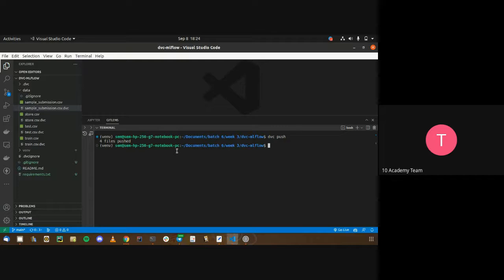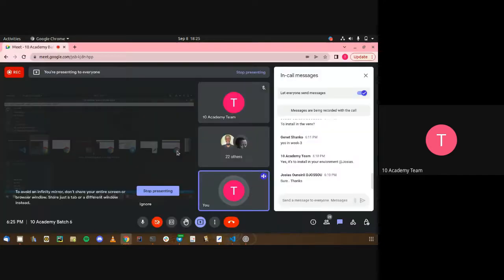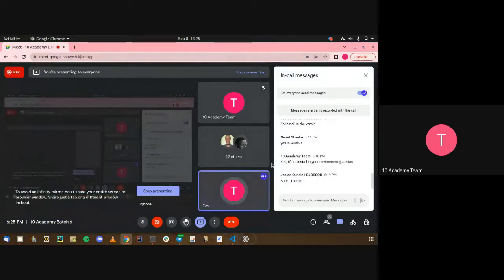I think a couple of people were also facing problems here when doing DVC push. So if you've done a DVC push and you're facing problems, let me know so that we can resolve those. If not, we can go along.